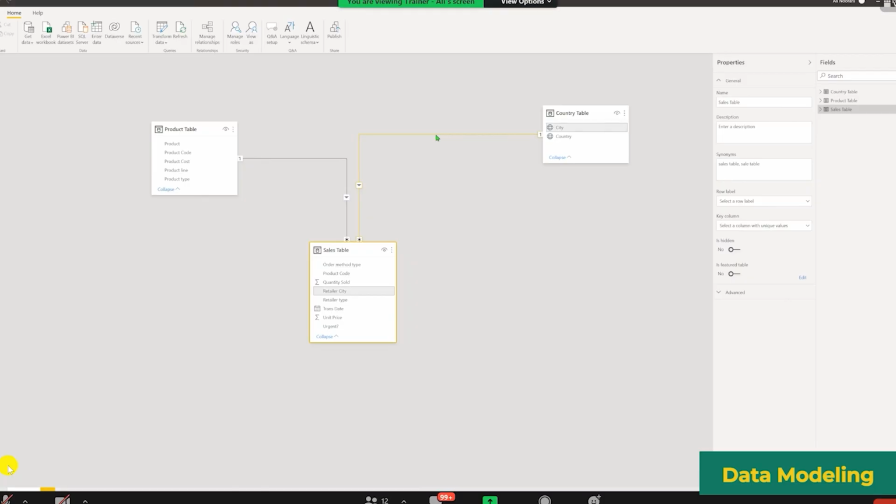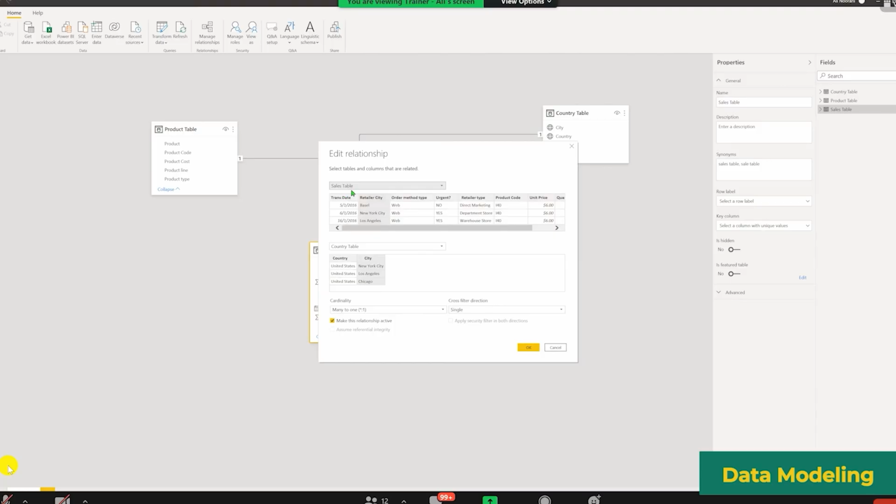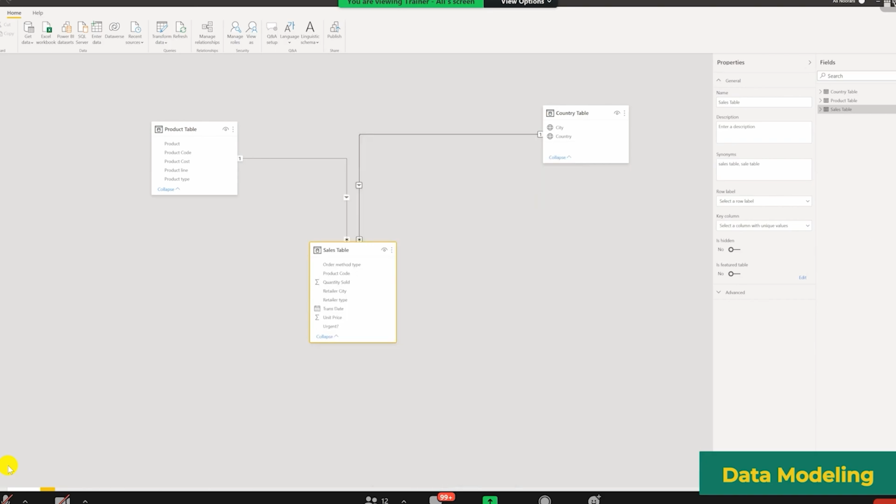If you click on it, if it puts my sales table on the top and country table at the bottom, it gives you many to one. If it puts country table on the top, sales table at the bottom, it's one to many. It's really the same thing. Just depends upon from what perspective you're looking at it. Any other question, guys? So that's a brief introduction of your data modeling.